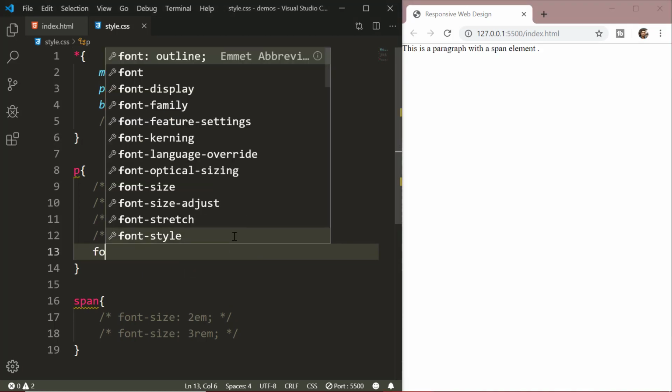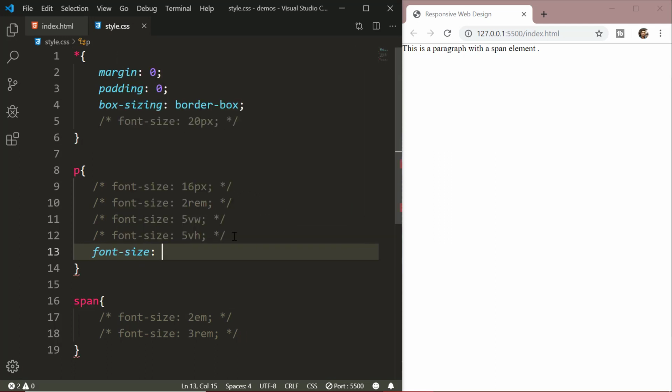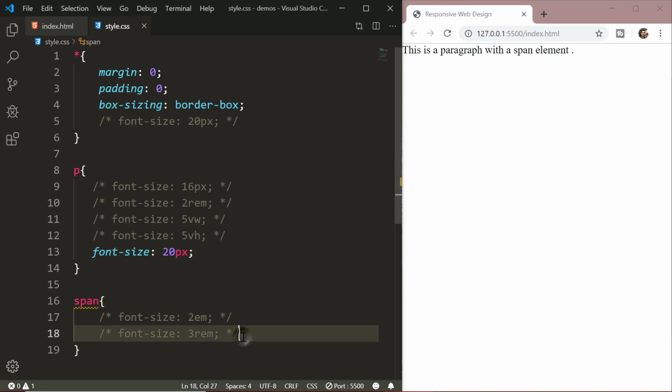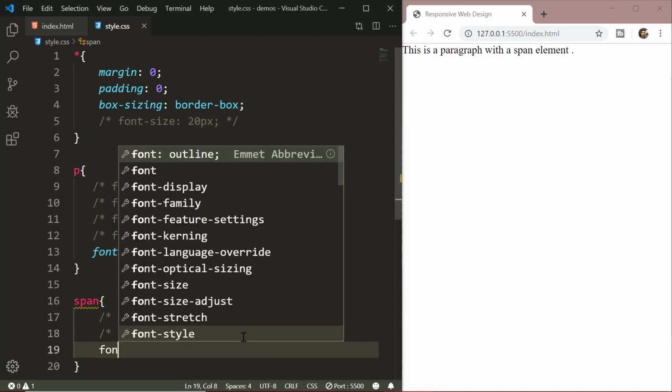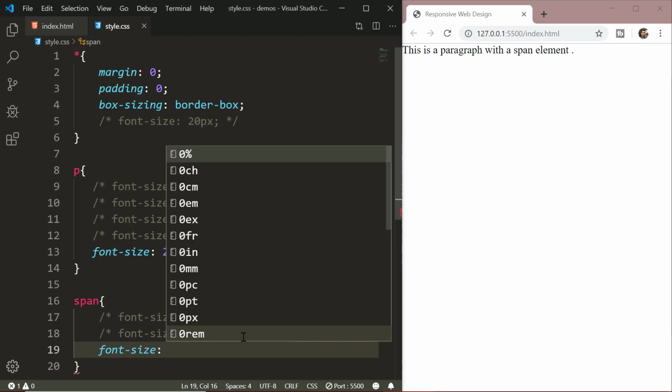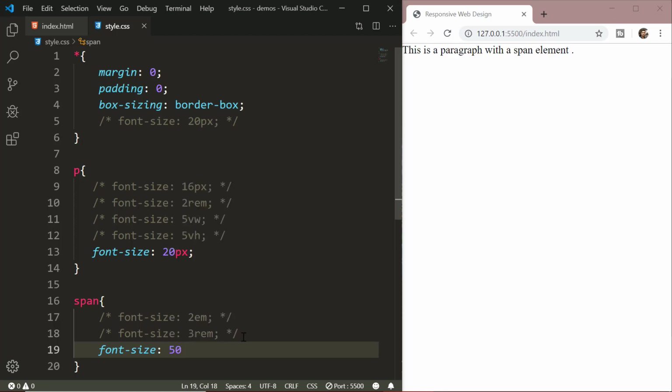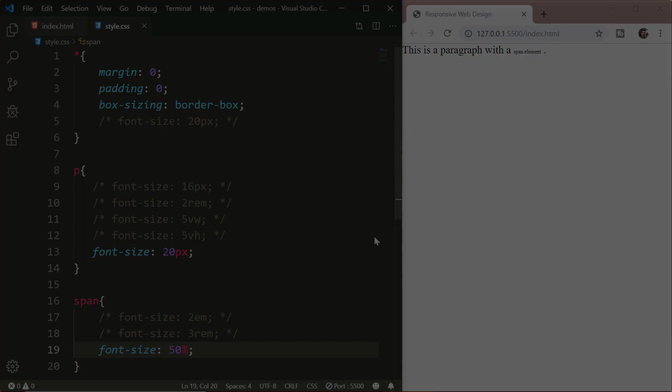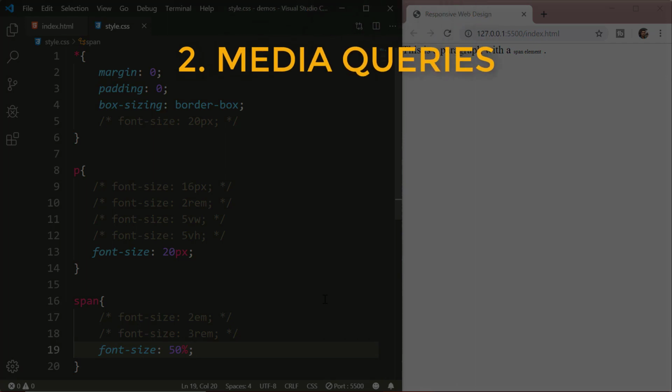Next, we have the percentage unit. The percentage unit is relative to the parent element. So suppose the paragraph element has a font size of 20 pixels and we set the font size of the span element to 50%, then it will be 10 pixels. This was all about CSS units. Now to practically create responsive web design, you need to know what is media queries.